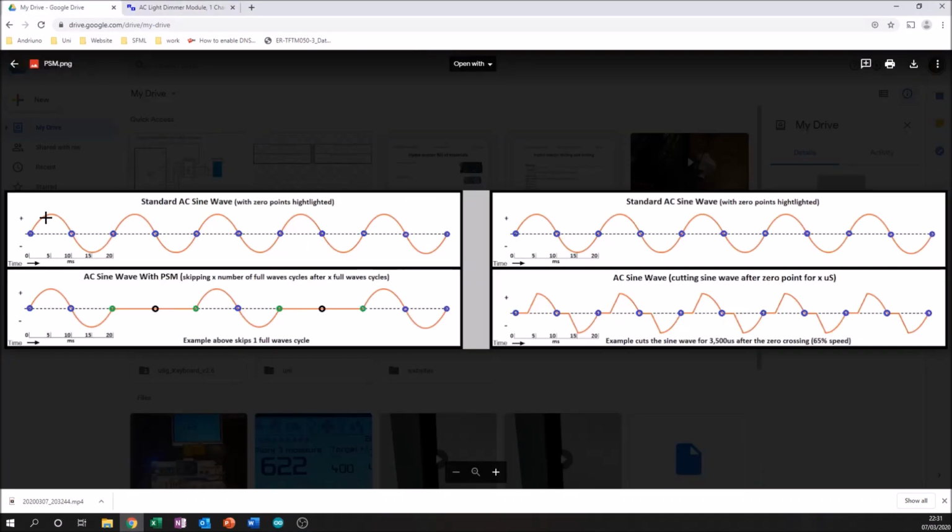Here we can see a standard sine wave. In this example it's at 50 Hz. A full sine wave is comprised of two half sine waves, a positive and a negative. And of a full sine wave you have 3 zero-cross points, as you can see. The time of a full sine wave at 50 Hz is 20 milliseconds.